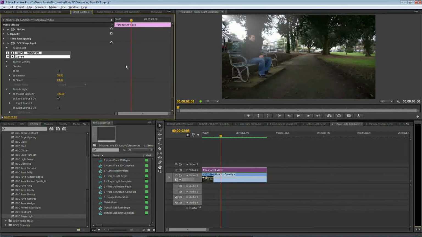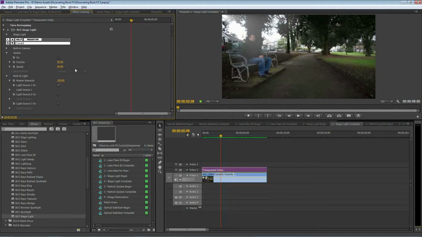So here I can use the built-in camera controls exactly the same as the lens flare effect. I can also specify if I'm going to have smoke. Now, I'm not going to turn this on my machine because I've noticed earlier when combining this with the web streaming, it's tending to make my machine run really slowly because it's doubling up the functionality of the graphics card. So I won't turn that on, but it creates smoke particle effects in the light beam.